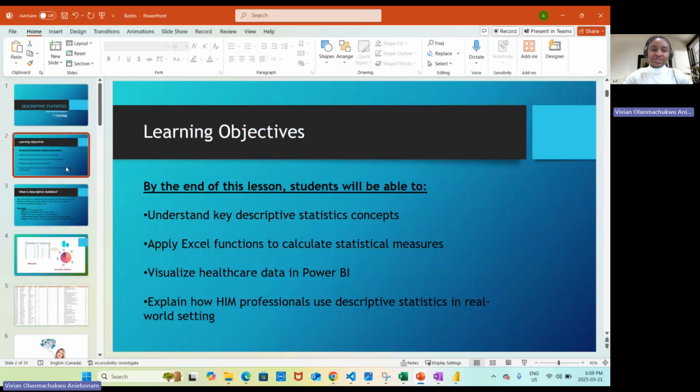So today I'm going to go with a baby step and then we'll graduate to the mastery level. Feel free to interrupt me anytime to ask your question. I'm free to answer your question or questions as the case may be. The learning objective today is for us to understand the concept of descriptive analysis, apply Excel formulas, use Power BI to actually visualize our data, and explain how this data is important in the health system.